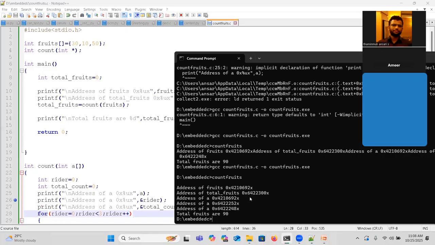I'm sorry, global variables will be stored in another location, I think. They will be having some BSS and others in the memory layout. I believe, yes. So they are not stored in the stack, these global variables, right? The fruits is a global variable. So 4210692, right? That is the address of that. It is not the address as we have for these variables. The next variable that we declared is total fruits. For that, they say 6422300. This is a stack memory location.